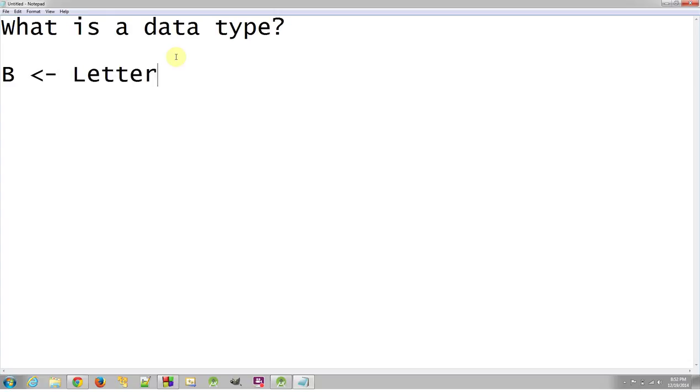So what is a data type? A data type is basically a description of what we are using. For instance, in the real world, if we were going to use the letter B, to us this is known as a letter. This would be the data type in programming.